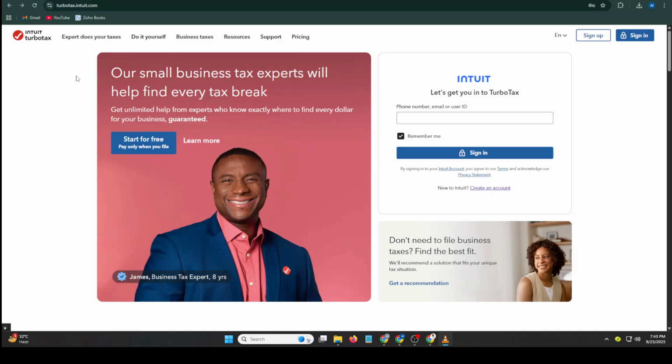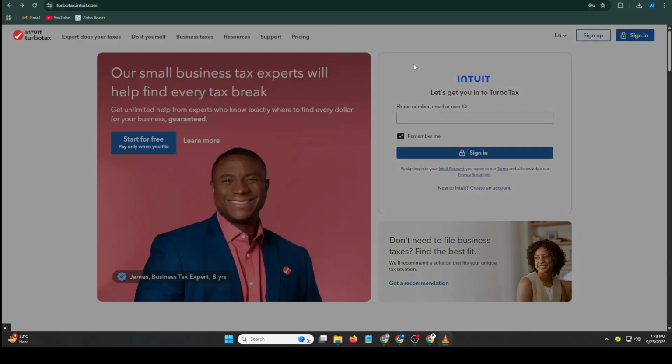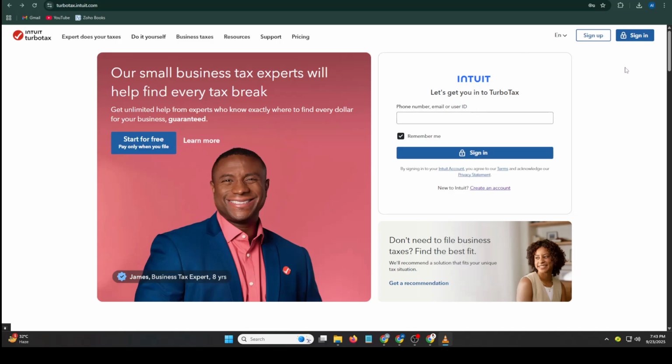Let's jump right in. First, head over to the official TurboTax website and log in with the same account you used for your original return. Whether you're using the online version or the desktop app, make sure you're opening the return you started for this tax year. Navigate to the Federal section.